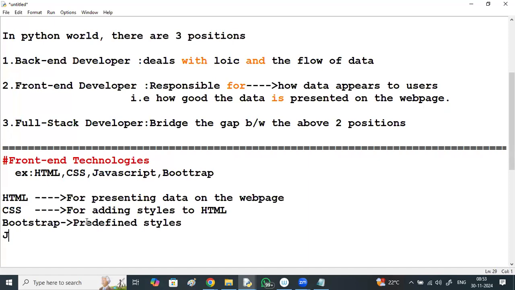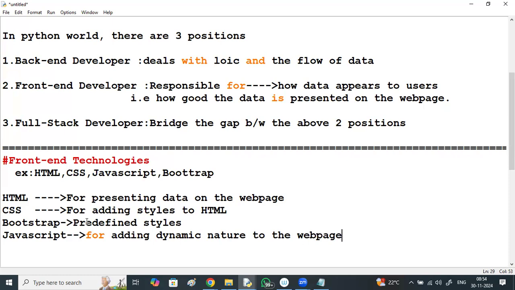JavaScript. See, HTML is static. For adding dynamic nature to the web page. HTML for presenting data on the web page. CSS for adding styles to HTML. Bootstrap for predefined styles, and JavaScript for adding dynamic nature to HTML pages.